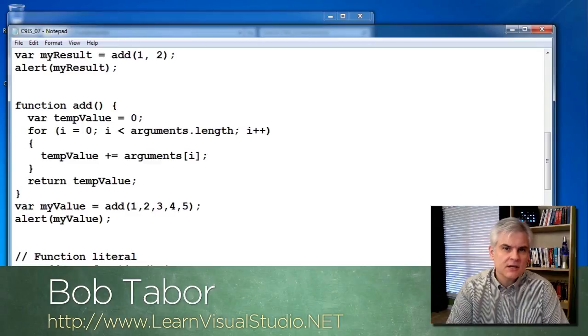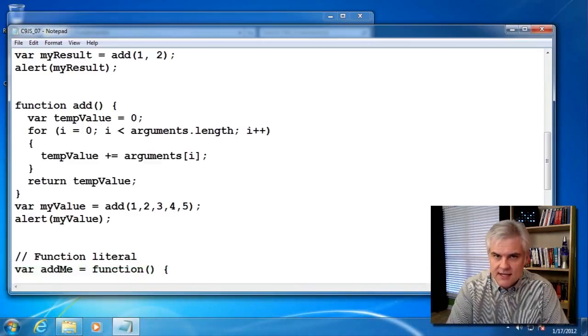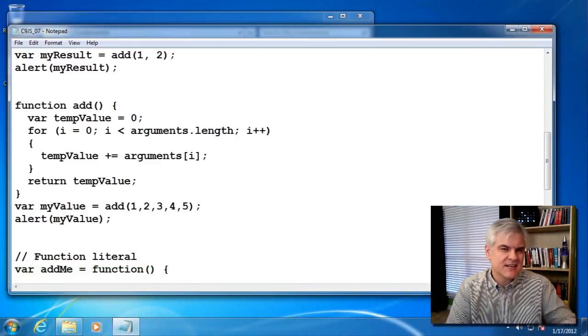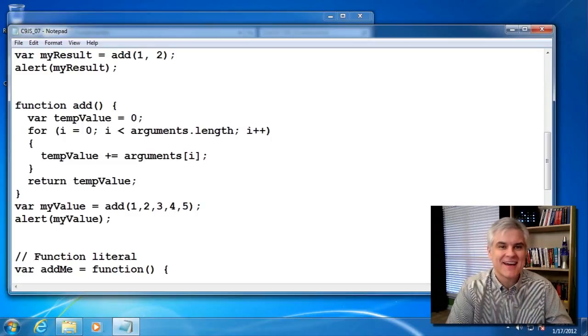In this lesson, we're going to talk about JavaScript arrays. We've already seen an array in the previous lesson, and I kind of glossed over it and said, pay no attention to that for right now. Well, I think it's a good time to talk about it.